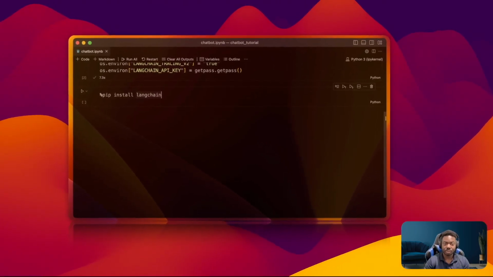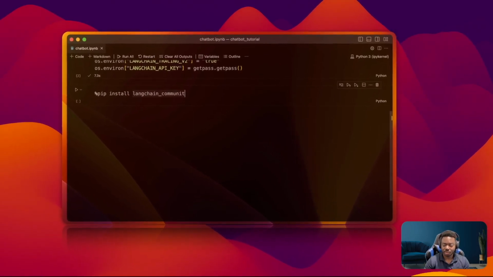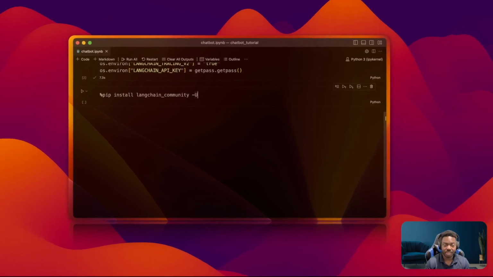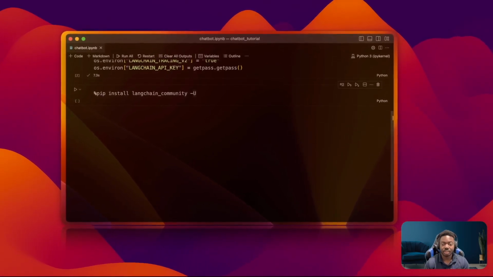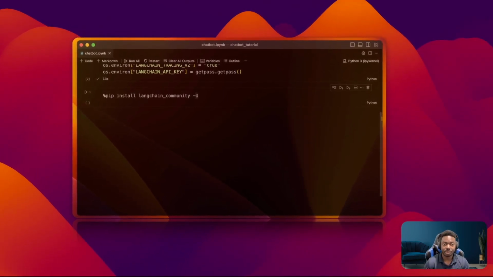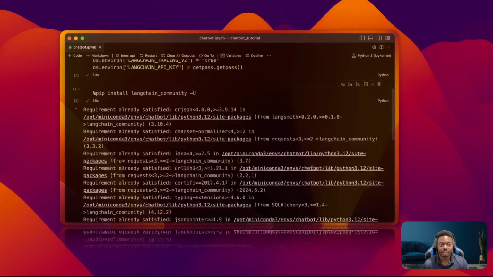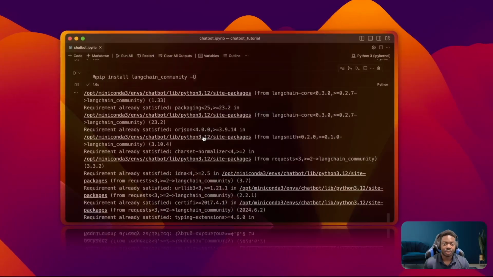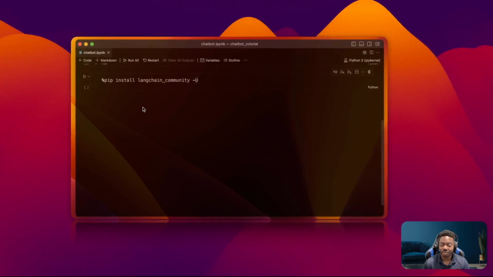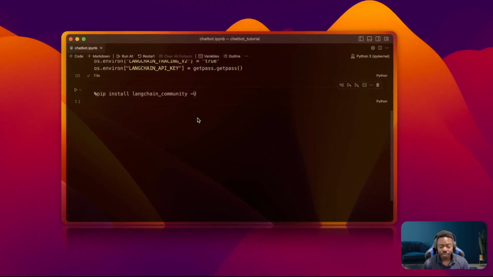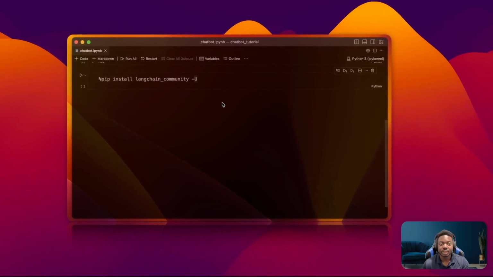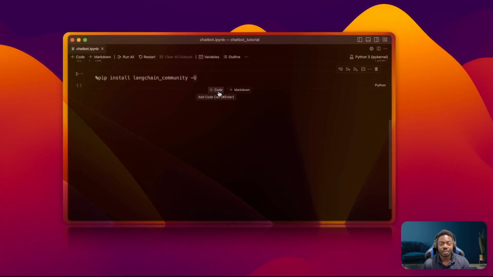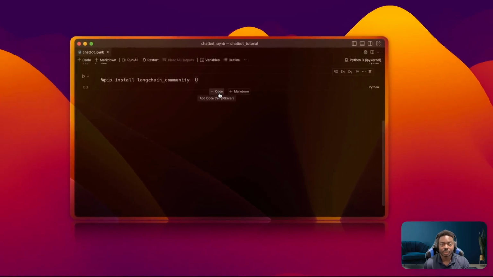Add the flag to update the package if it has already been installed. Let's do this. Run the cell, install the package, and restart your kernel. We're going to clear our output here for more visibility. Now we have installed the LangChain community package. Now we need to import the ChatOllama class from the LangChain community package.